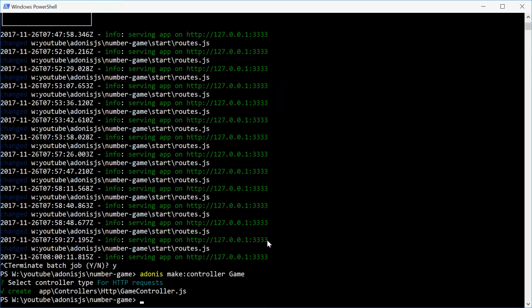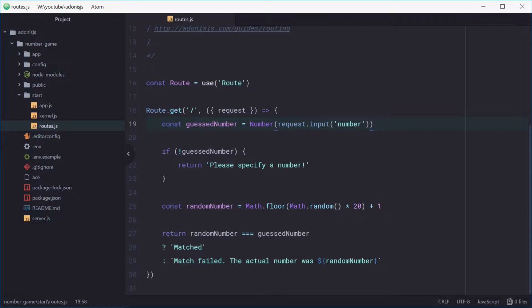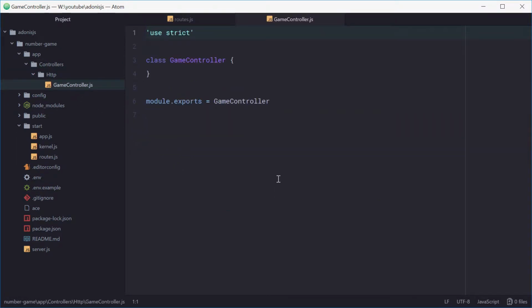We can then start serving again. So we'll just press up twice, press enter, and now the application is once again running. Now back in the editor, we can open up that new file inside the application or the app directory under controllers, HTTP, and GameController.js. We'll open it and we see a pretty simple class.